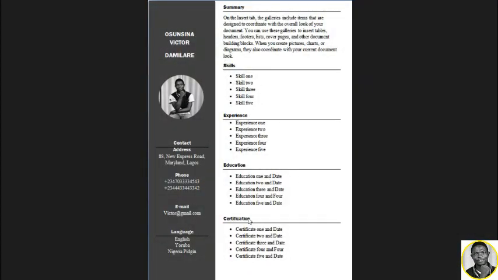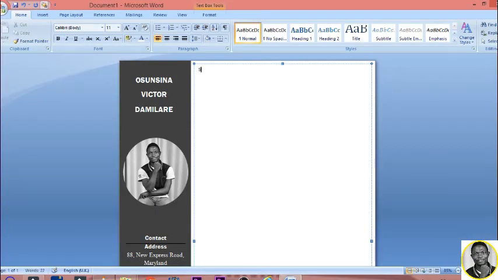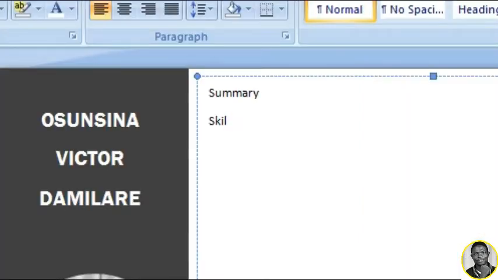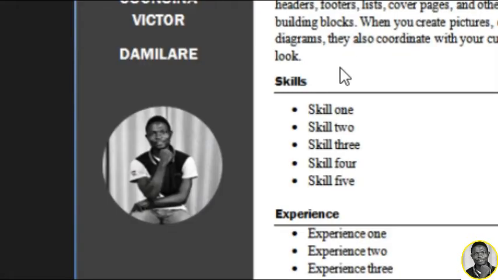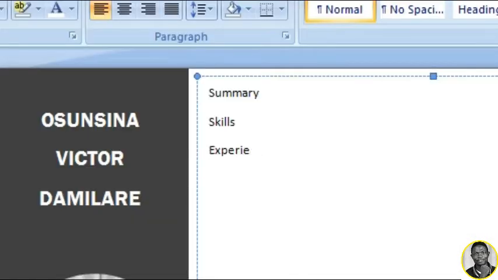Now we have summary, skills, experience, education, and certification. So these are what you are going to type. Summary, skills, experience, education, and certification.